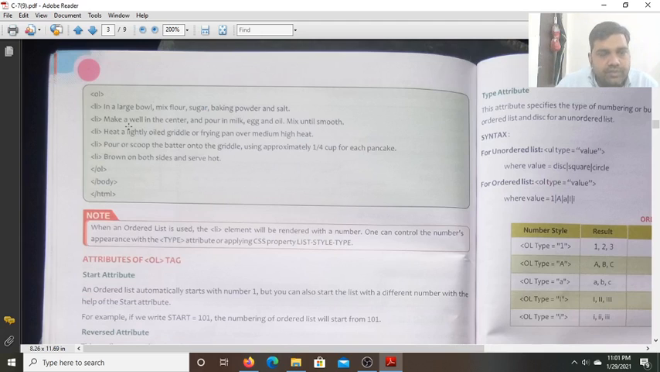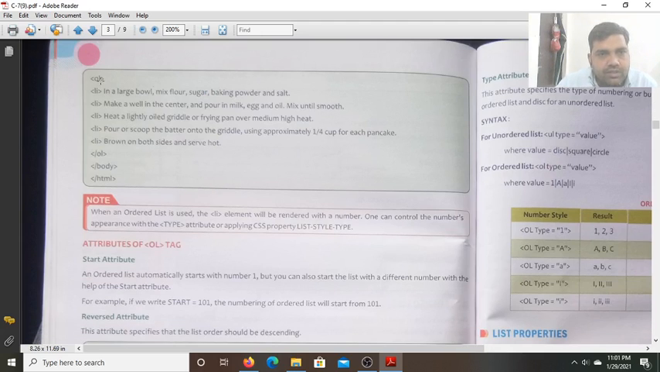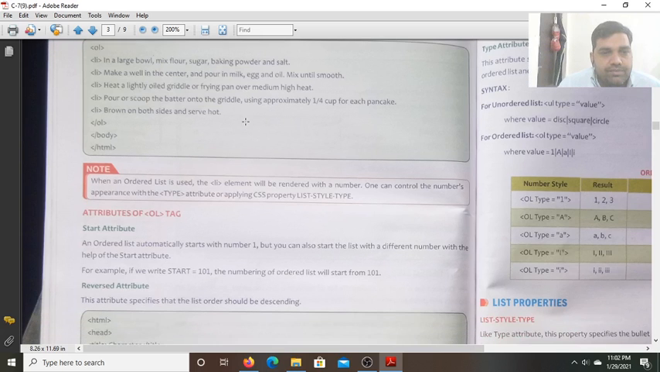Now see, the ordered list open. Now list item li: in a large bowl mix flour, sugar, baking powder and salt. Second list item in the ordered list: make a well in the center and pour in milk, egg and oil and mix until smooth. Another list item: heat a lightly oiled griddle or frying pan over medium high heat. Another list item: pour or scoop the batter on the griddle using approximately 1/4 cup for each pancake. Another list item: brown on both sides and serve hot. Now OL tag close, body close, HTML close.